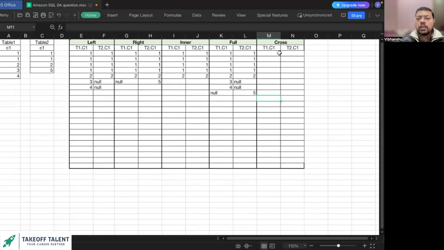Now let's see what will be the output of cross join. Cross join is nothing, it's a form of a Cartesian product only. So in cross join, what happens? Each element from the first table will match with each element of the second table, right? So this one is going to match with 1 1 2 5. Let me write 1 4 times first, and this is going to match with these 1 1 2 5. Now the second one will also do the same.